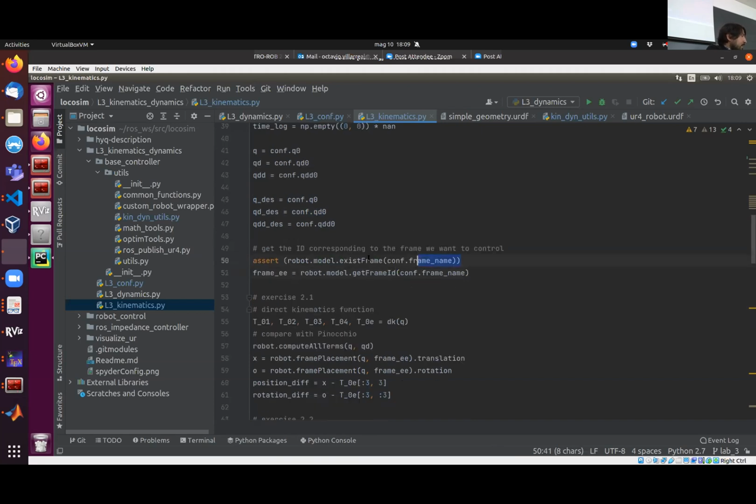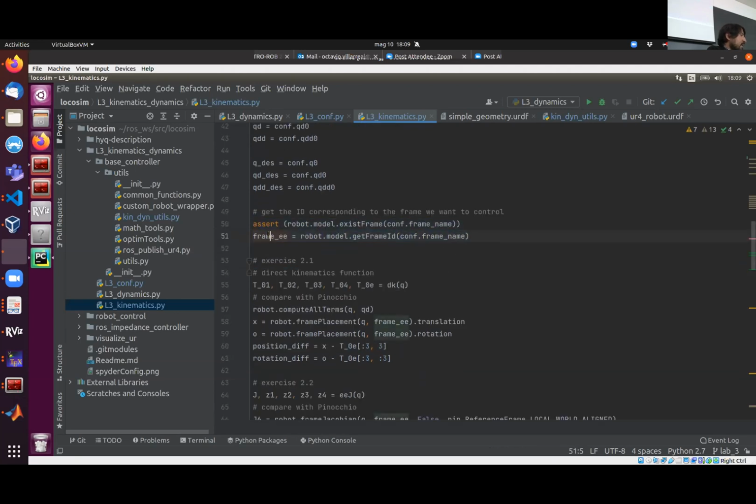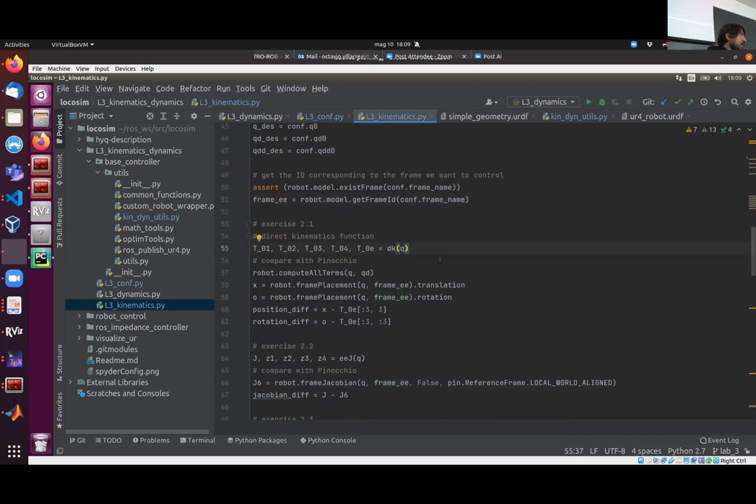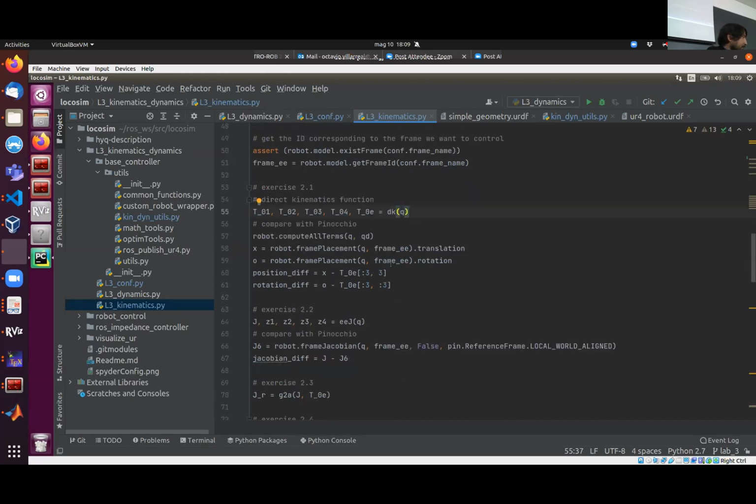Okay, here we're defining the frame, the value that we define in our config file. It's here, which is the frame E. And then here we finally reach the point where we compute our direct kinematics function. This is line 55 of L3_kinematics. Here you see that the output of the direct kinematics function is all of the homogeneous transformation matrices. And now we're going to compare the output of this with what's coming out of Pinocchio.